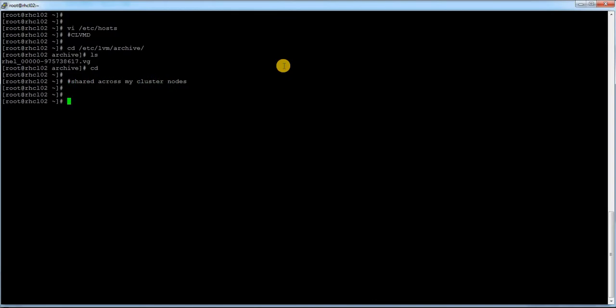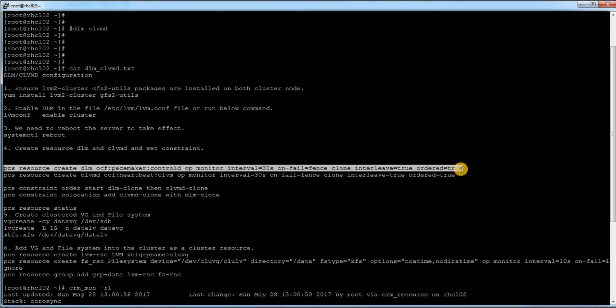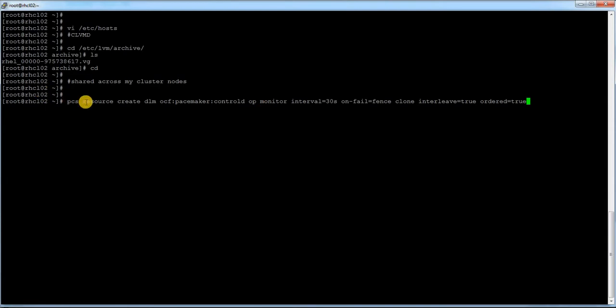Okay, so let me create the resource now. This is for the DLM resource. Let me run this command. It is pretty simple here. pcs resource create, my resource name is dlm, and the resource agent is ocf:pacemaker:controld. There is some interval monitoring, which is optional. If you want to use it, you can, or you can ignore it. And I'm creating a clone for this one. A clone is nothing but it runs at the same time on all the nodes.